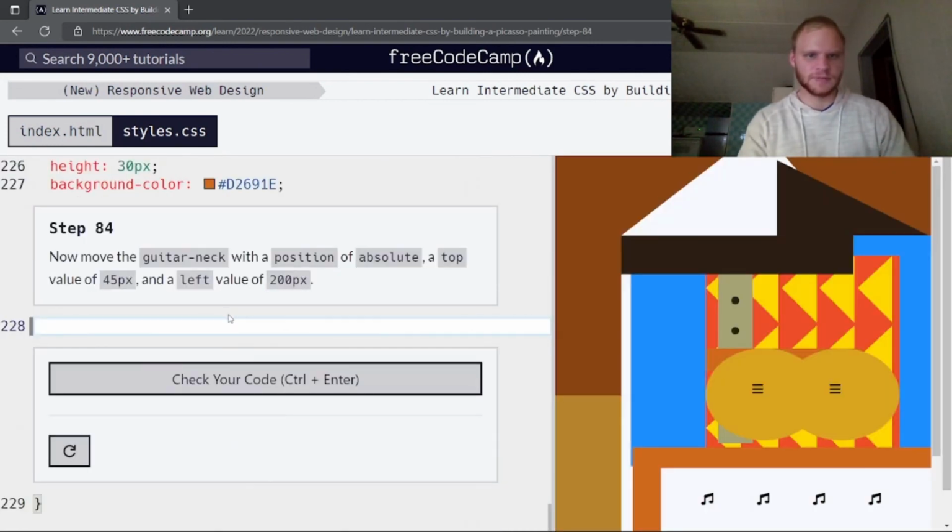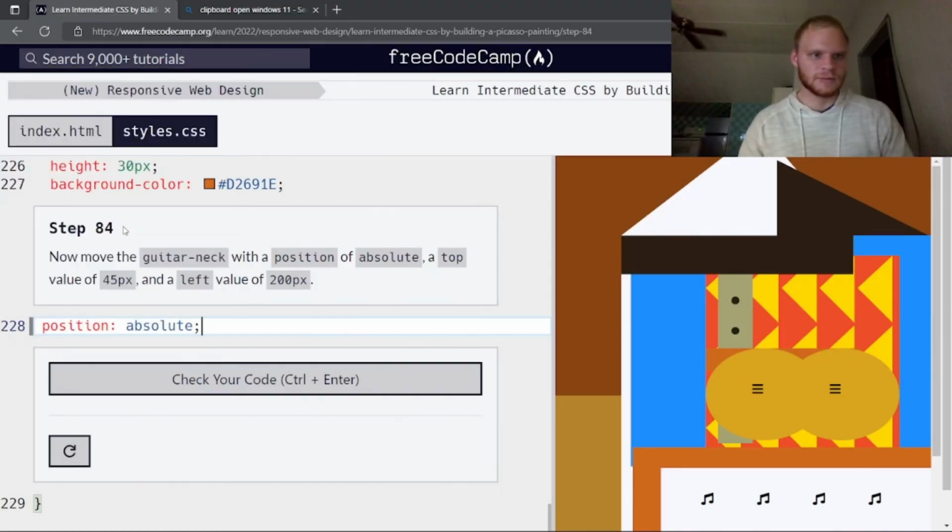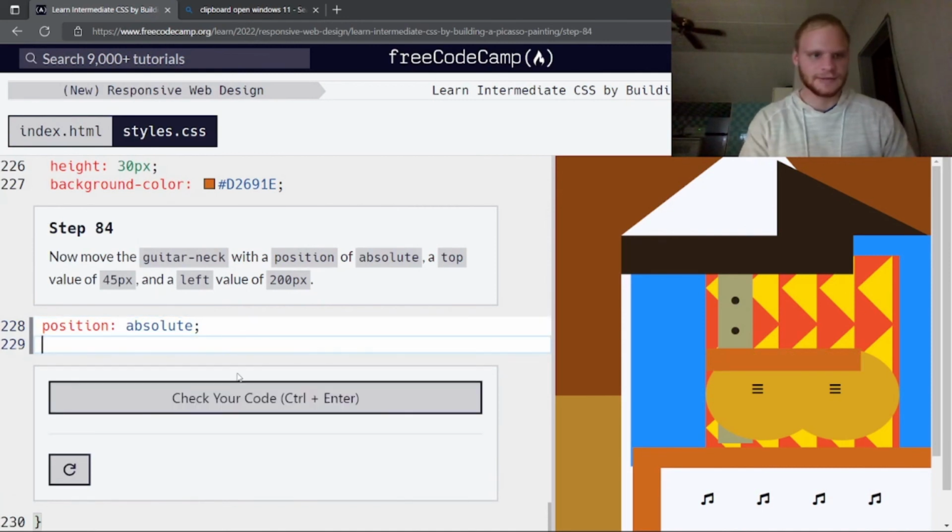Now move the guitar neck with position of absolute. All right, position. Oh, we're gonna copy that one. Actually, I think there's a way to open up my clipboard. I think it's like Windows button, Control C maybe. How do I open my clipboard? Windows V. Oh, there we go. Position absolute. Nice. Hey, let's go.